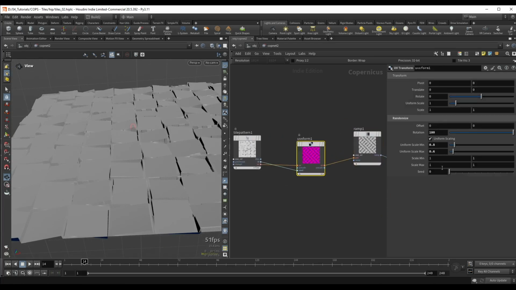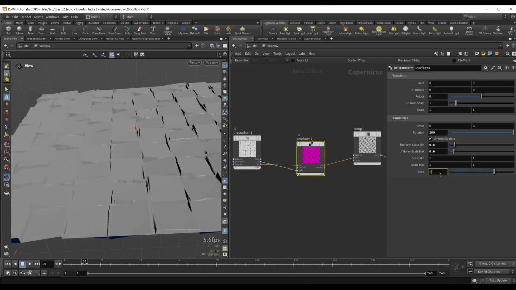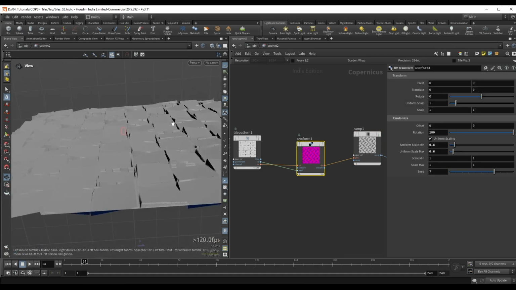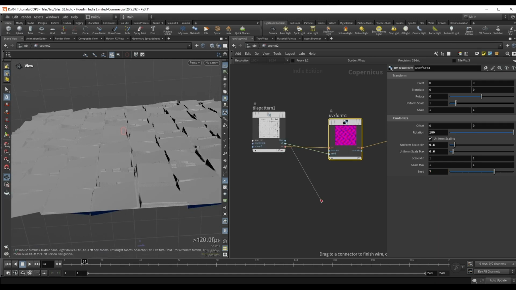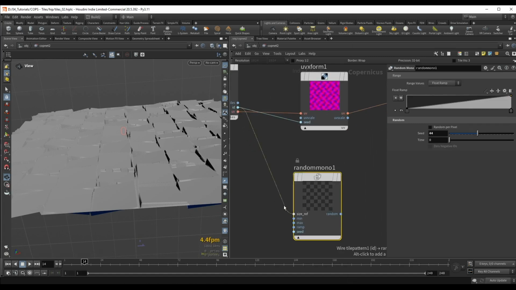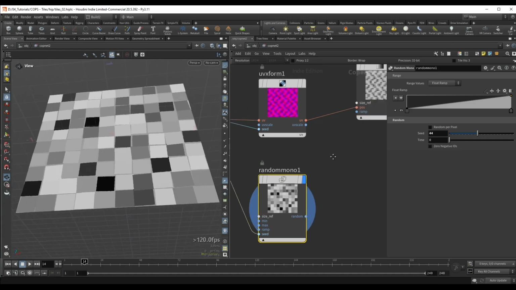Now, for example, I can change the seed if I want to randomize this ramp per individual tile, which is really great. One more thing I want to do is drop down the scale, or rather the height, of each individual tile. So I'll grab my ID from the tile pattern, drop this inside a random mono, and plug this as our ID.